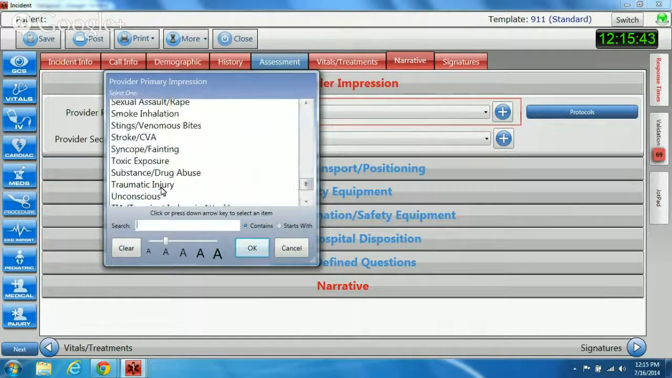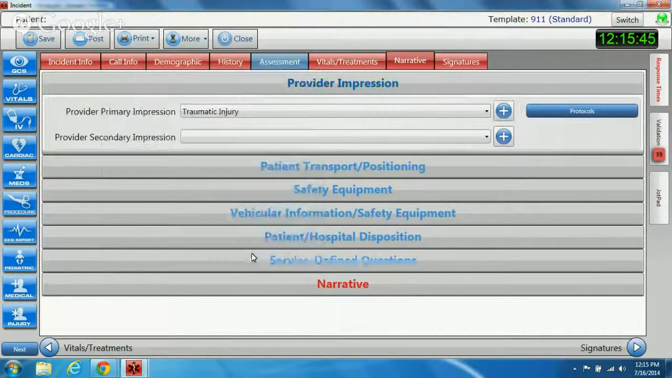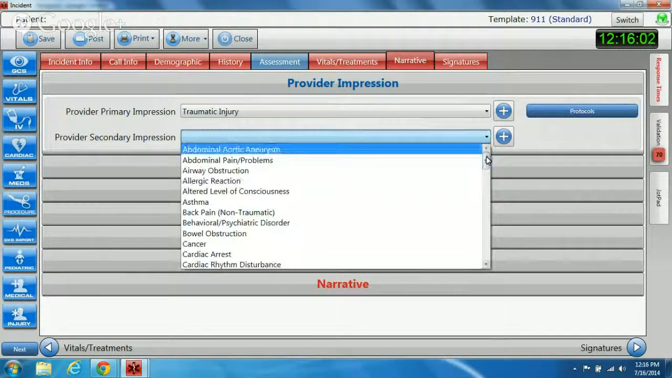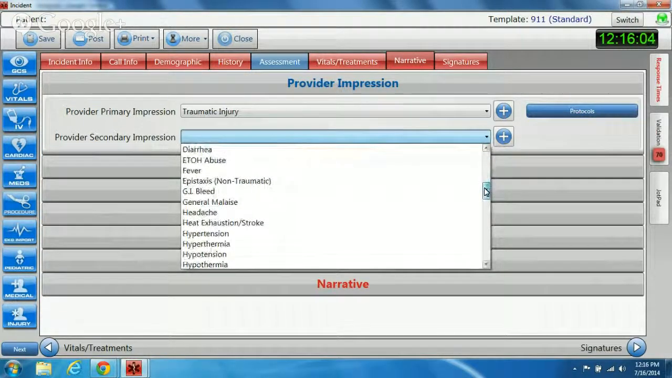Now, unfortunately, because these are big general classifications and how we report stuff, traumatic injury is everything from a stubbed toe to multiple gunshot wounds and a fall off a cliff. It all falls into the same thing. That's where we tell the story in the narrative. But in this case, traumatic injury is my biggest concern. My secondary concern at this point is either bleeding or pain or whatever my other choices are.